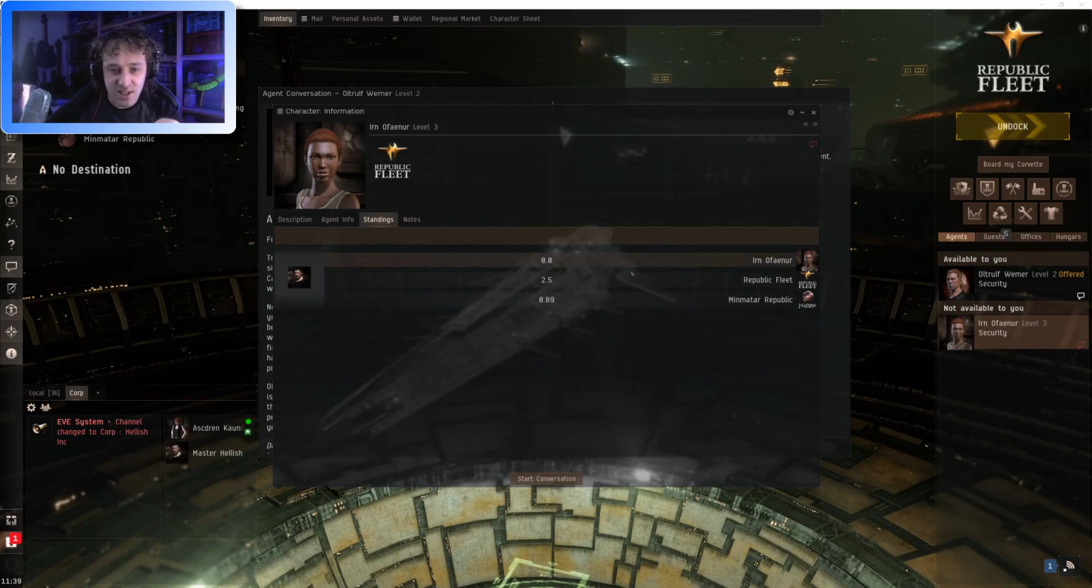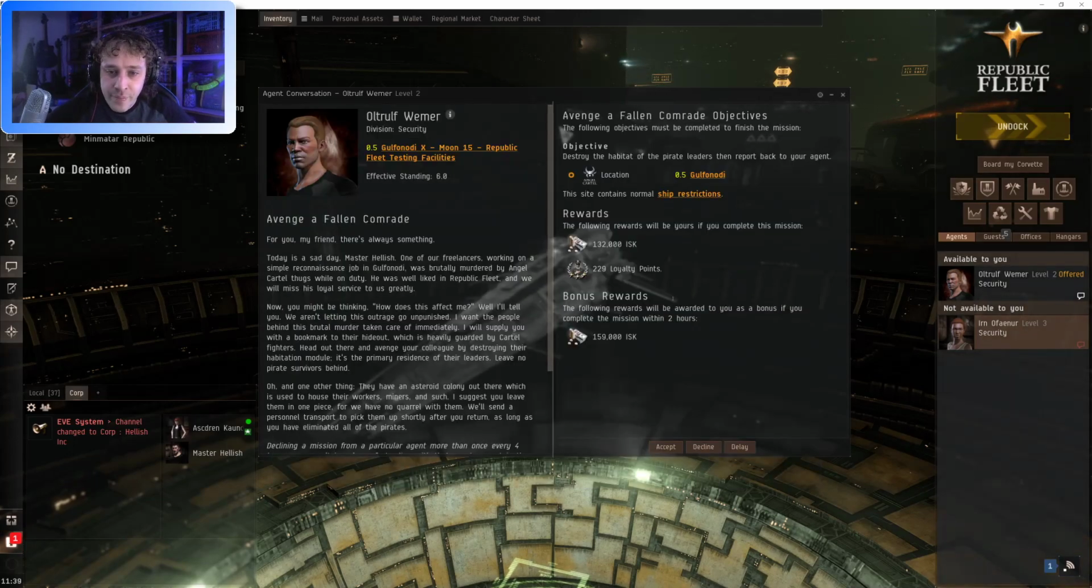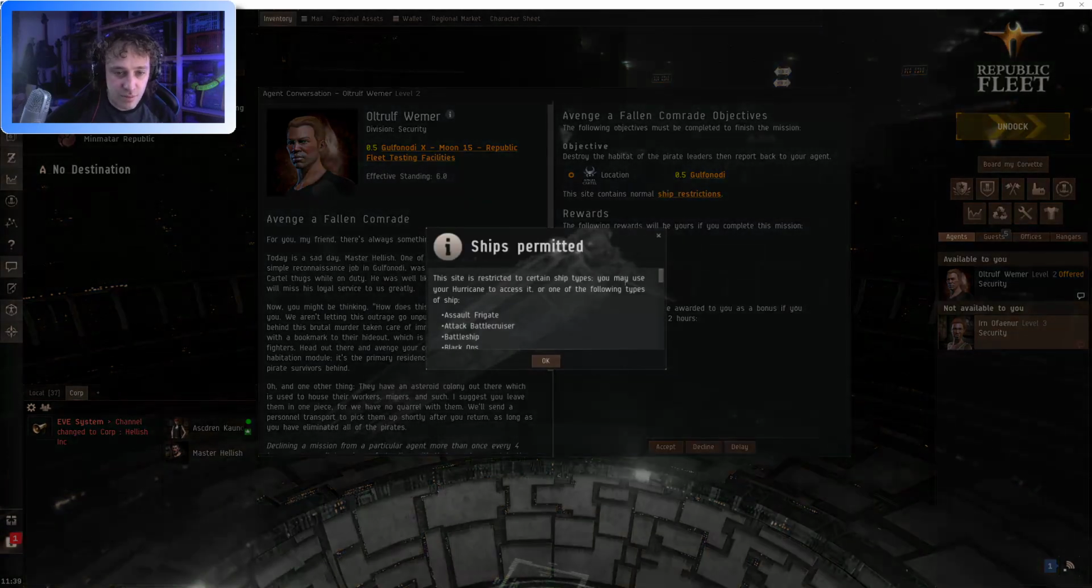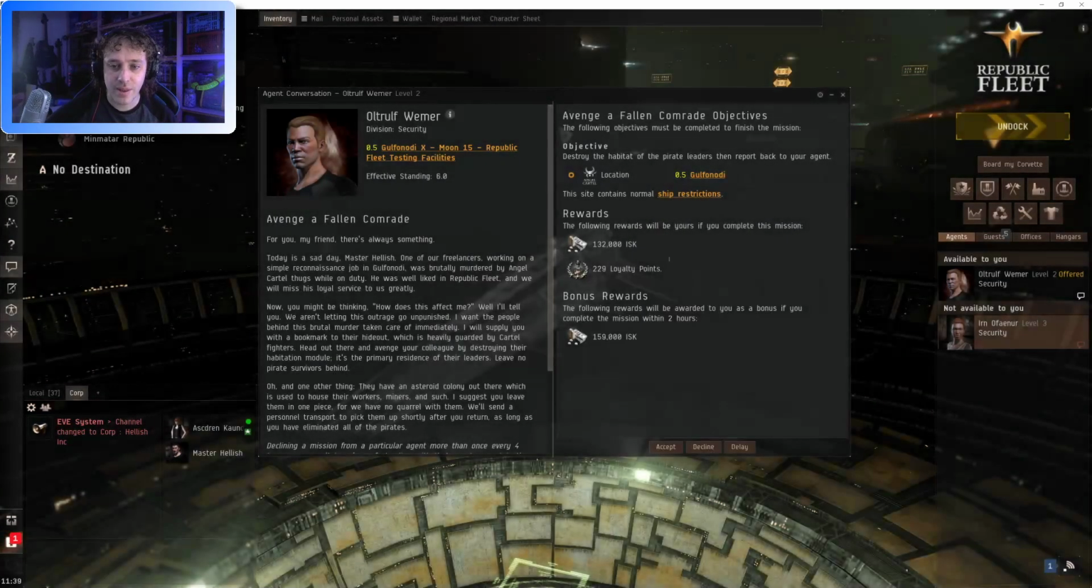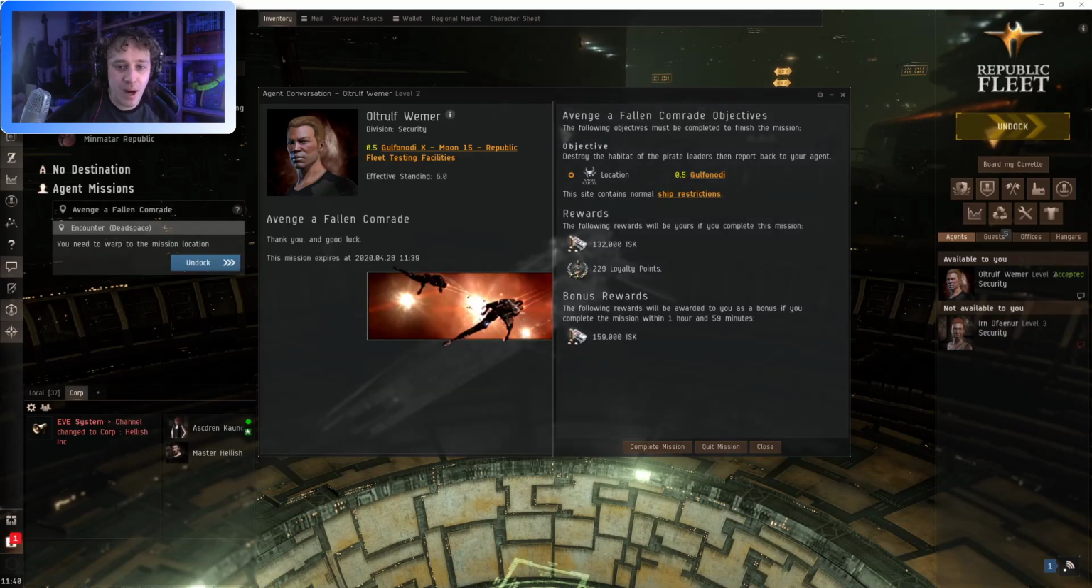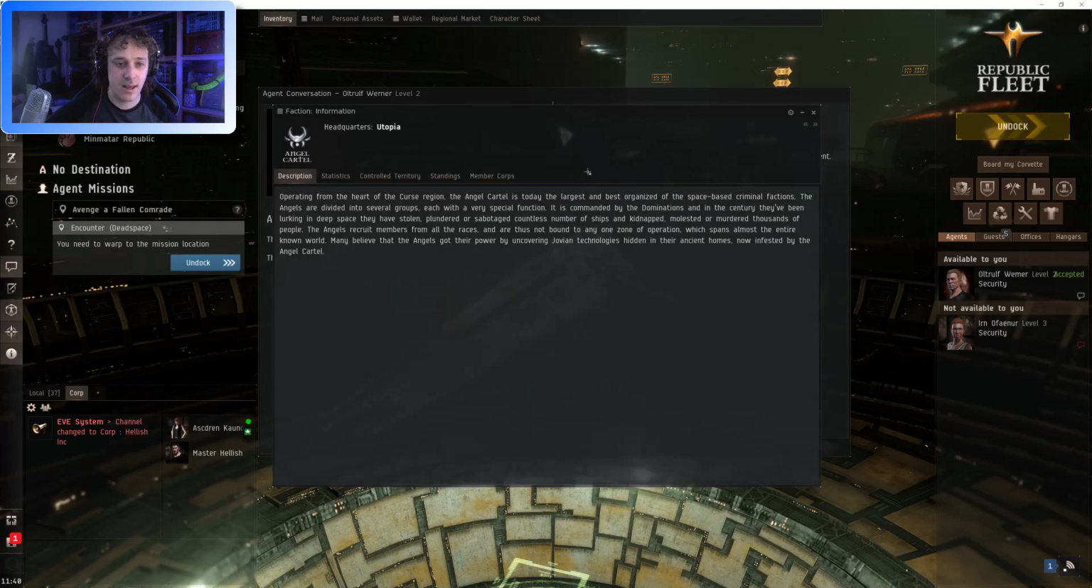So yeah, I'm trying to get this standing with Republic Fleet up to 3, and the best way I can think of doing that is by continuing the level 2 mission. This has ship restrictions, but we're nearly always going to be fine. Lots of different ships can go in there. Destroy the habitat of the pirate leaders and then report back. Brilliant, except now the pirates are Angel Cartel by the looks of it. That's what this symbol is here.